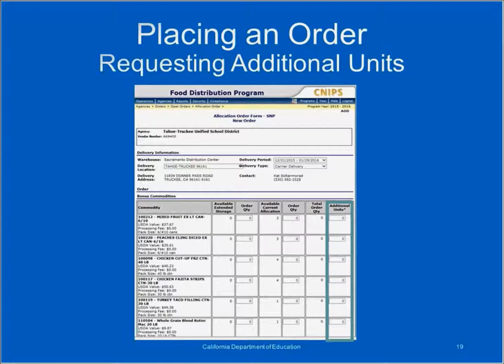To request more than your available current allocation, you may request the number of additional units in the Additional Units column highlighted in blue. Additional units requested will be fulfilled based on availability and cannot be guaranteed. Additional units requested will be processed immediately after the ordering period for the allocation has closed.